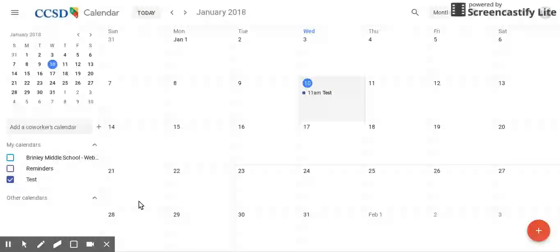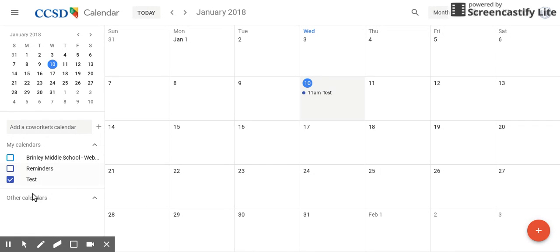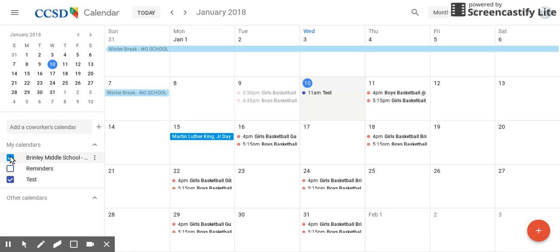Now the great thing with Google Calendars is that if you look on the left over here, you'll see that there's about 3 different calendars. And right now we're going to look at the Brindley Middle School calendar. This is the calendar that has all the events going on at Brindley Middle School. As you can see, my calendar, which is right here on the 10th, and the Brindley calendar are now showing together as one. So now there's no need to have multiple calendars to look at in multiple places. It's all in one space.